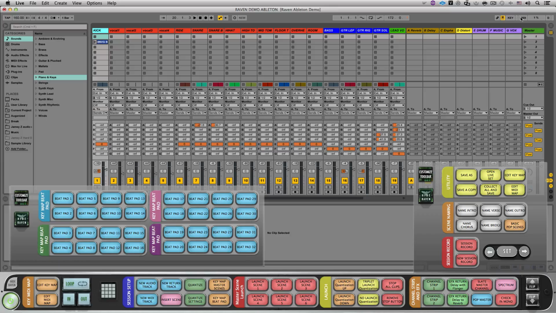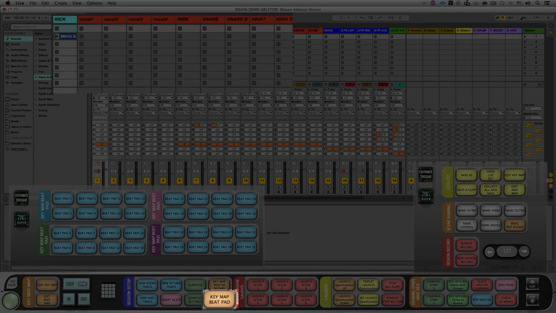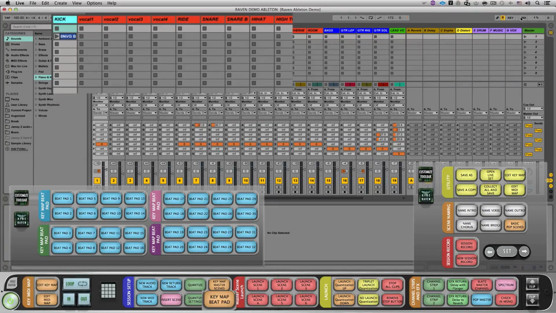It's now very easy to launch clips and scenes with batch commands. We've included 32 beat pad batch commands on the floating toolbar of Layout 3. These beat pads also are complete with our Key Map Beat Pads batch command, which will scroll to the first track and map key commands on slot 1 through 4 for beat pad 1 through 4.